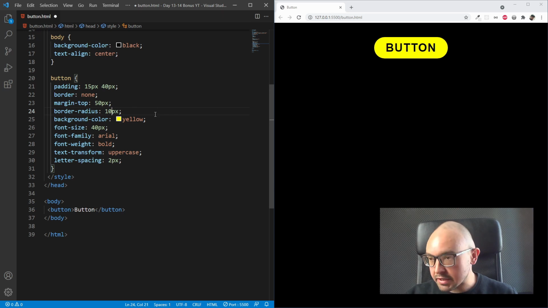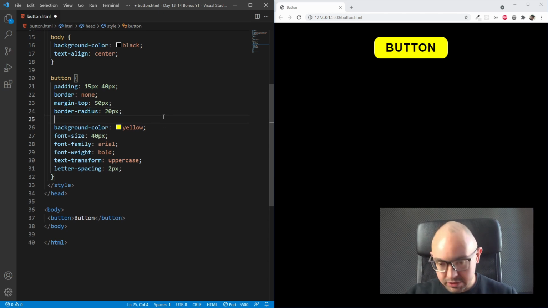Let's say for our example, we want it to be 20 pixels, like this. I think it looks fine. And now the second property I didn't tell you about and I didn't show you, and it's the box shadow.